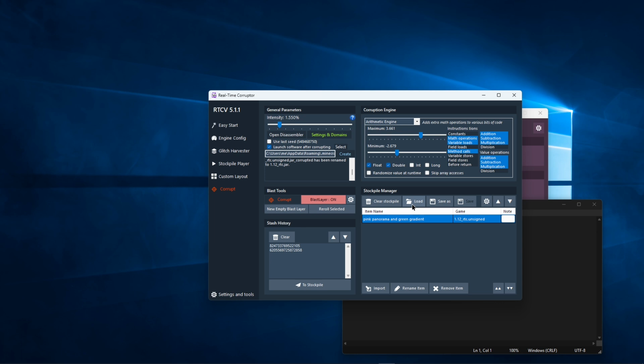So maybe you make some corruptions today, then you stop, and then you decide, hey, I want to go look at that again tomorrow, and I want to maybe add more. Then you can load that up and just click on these, and it'll load.